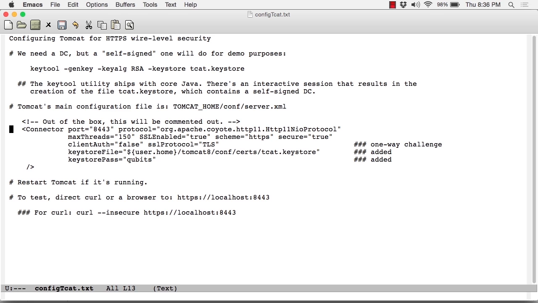And then you can see the particular protocol implementation that Tomcat uses. Max threads is the maximum number of connections supported. We could change that. We're enabling SSL. We want that. Using the HTTPS scheme, we're going to get encryption automatically. This line is particularly important. You can see here that client authentication is turned off. In other words, Tomcat expects the client to challenge it, but Tomcat is not going to challenge the client. This is standard in web servers that support websites.